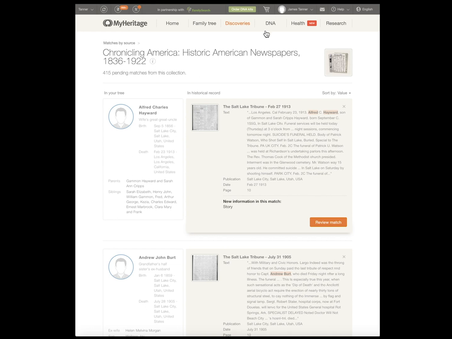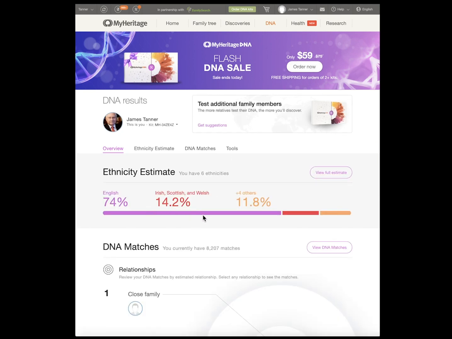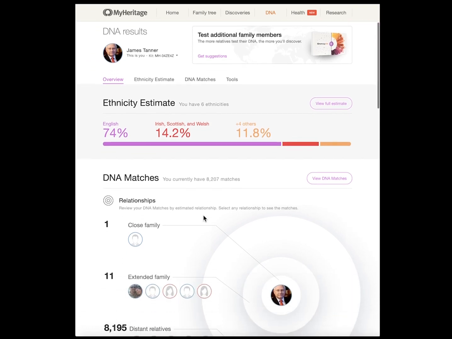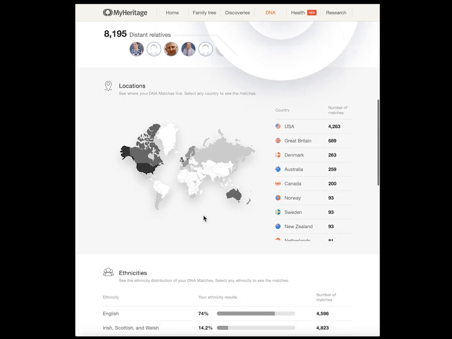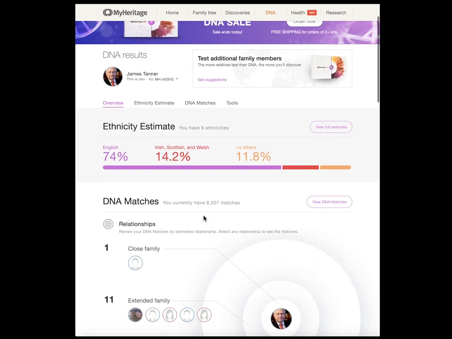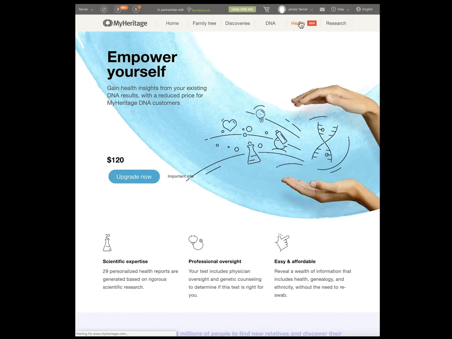Just a few seconds here, I want to show you an overview of the DNA, mentioning that DNA is a cost. They do give you an ethnicity estimate, but the tools here, which I will explore in subsequent segments of this presentation of the Exploring Genealogy series, will be more extensive about these products. And the health, this was introduced just today, and there is a price for obtaining that, of course.